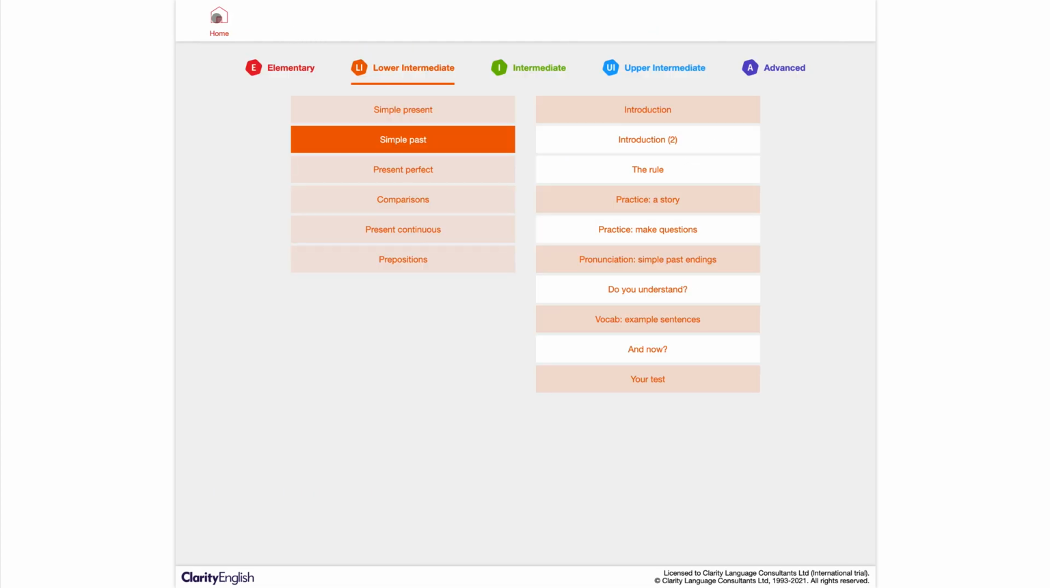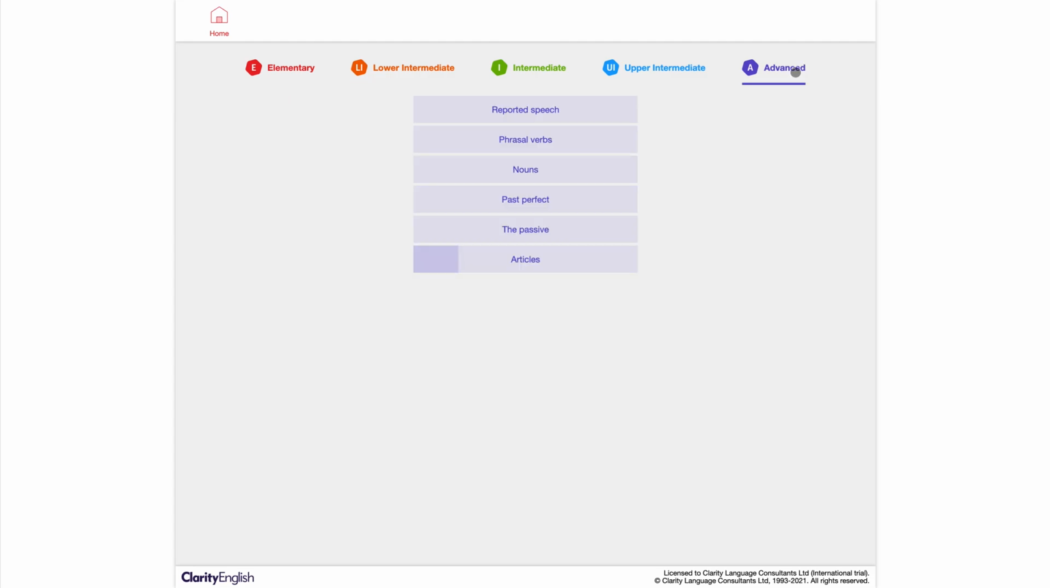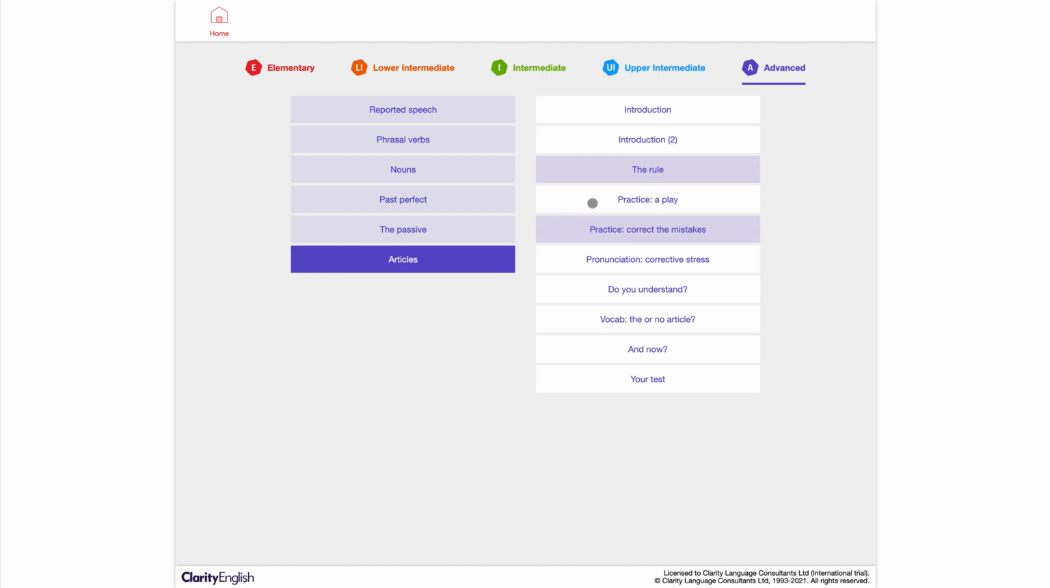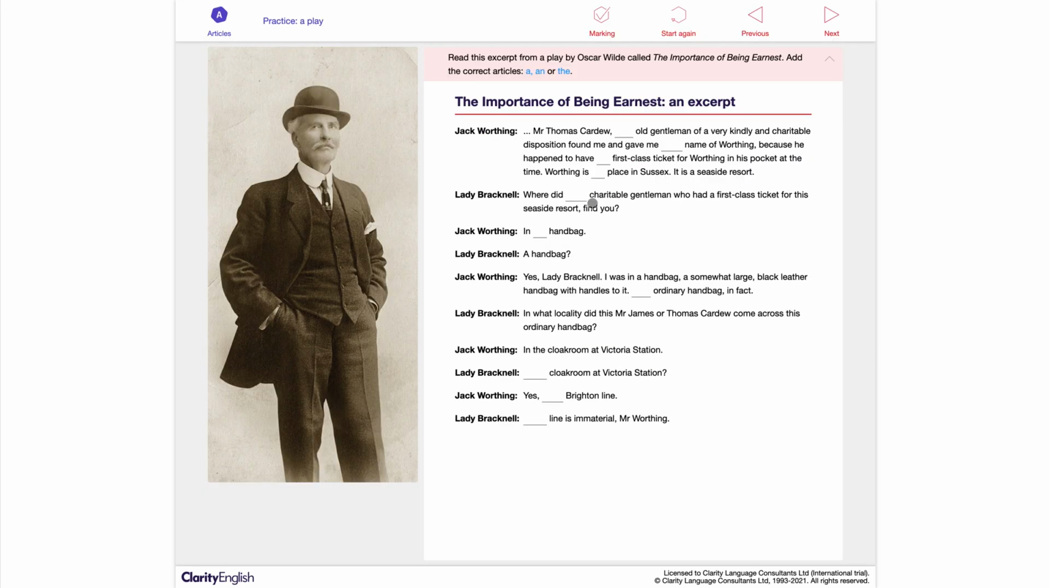Okay, we have looked at the intermediate level. Now let's have a look at a higher level, the advanced level, to give you an idea of how the materials at different levels look. So perhaps we can have a look at the unit articles and see what the exercises look like.